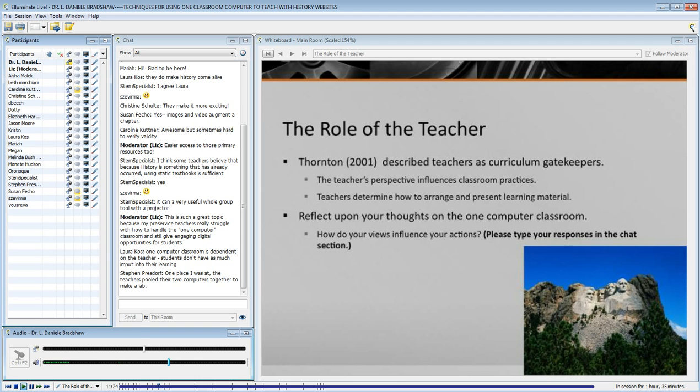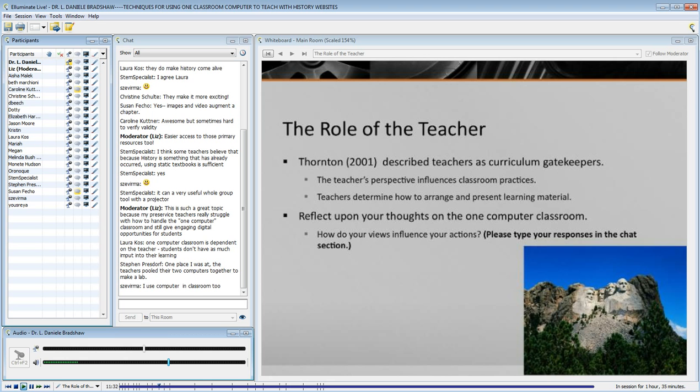Yes, pre-service teachers do struggle with how to handle one computer in a classroom because a lot of times we have the mindset of every child needing to have their own computer. However, group work can be helpful. The one computer classroom is definitely dependent on the teacher, as Laura said.